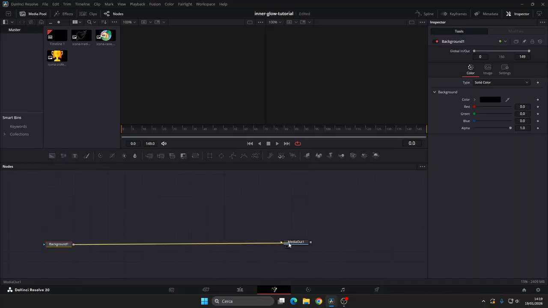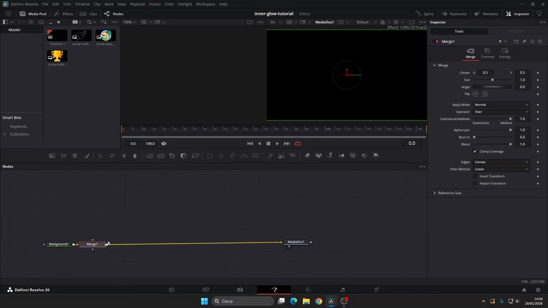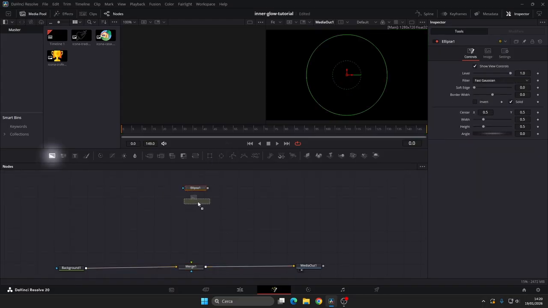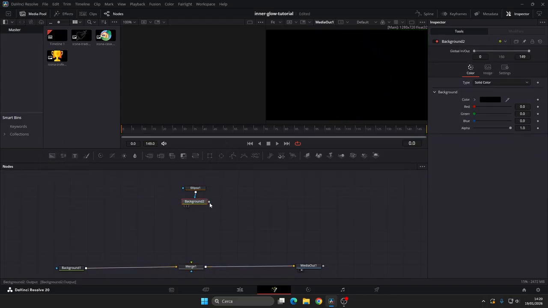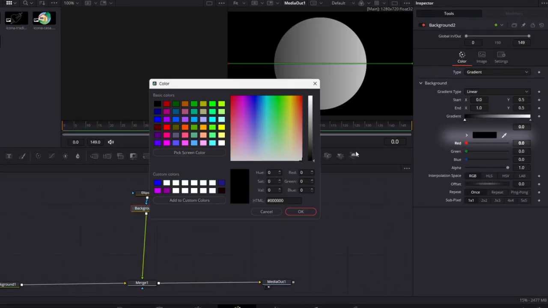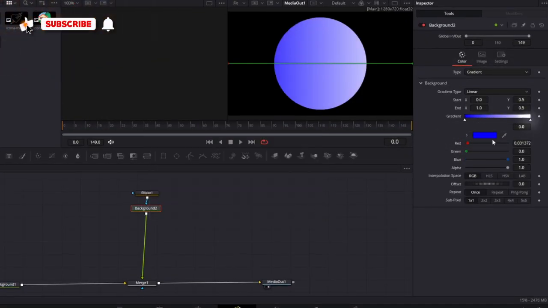Add a background node and connect to the media out. Then add a merge node. Add an ellipse mask and a background node. Connect all the nodes together. Change the type from solid to gradient. Set the first color to blue and the second to purple.